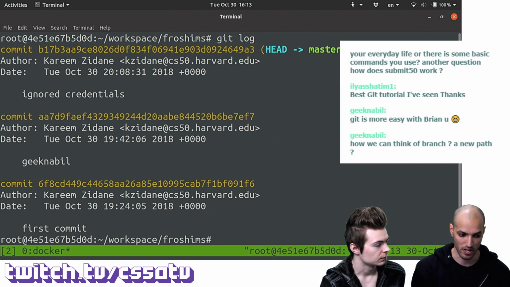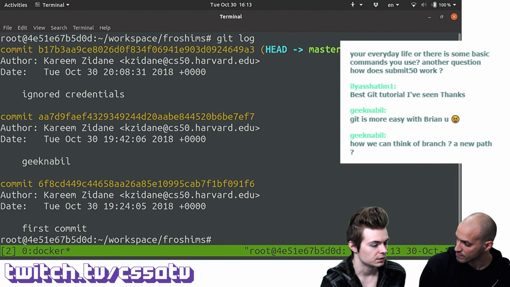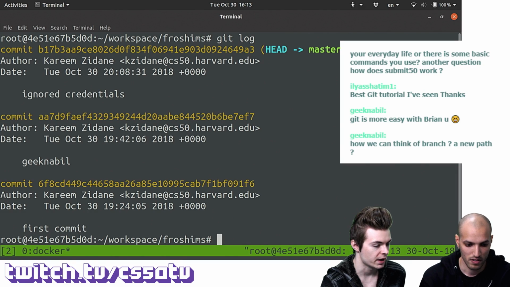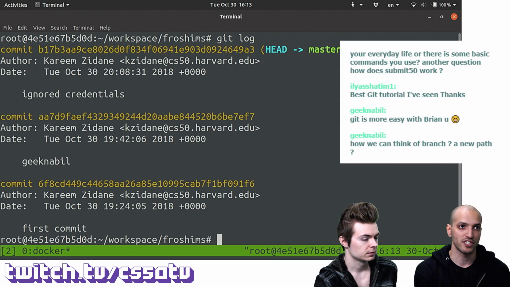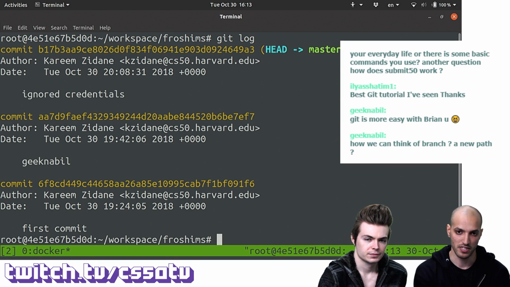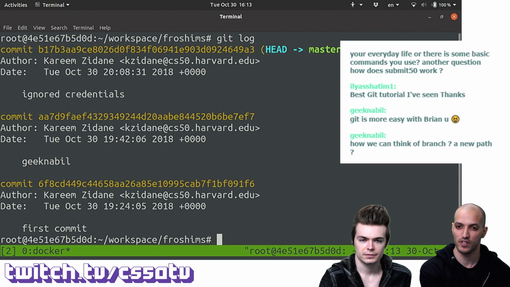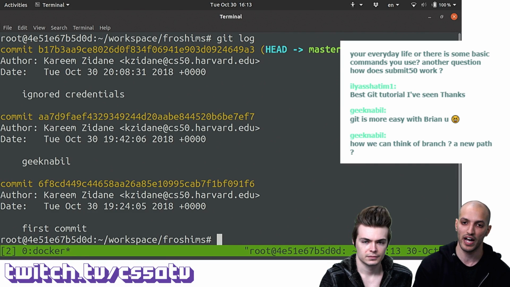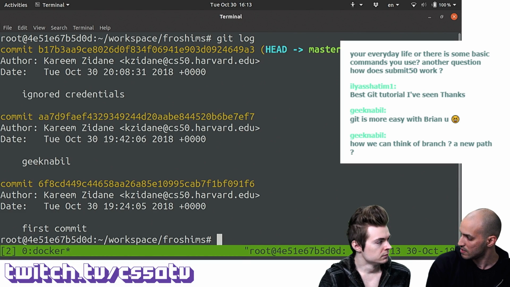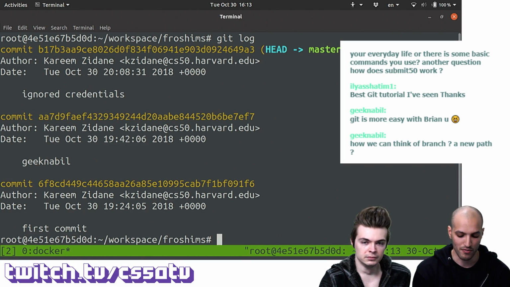Yeah, so this is also one of the really handy features of Git. Geek and Bill says, how can we think of branching, like a new path? You can think of branches as a sequence of commits. We don't really need to get into the details of how these are exactly stored or how they're handled by Git for now. This is probably for an advanced Git tutorial. But for now, yes, you can think of a branch as simply a sequence of commits.